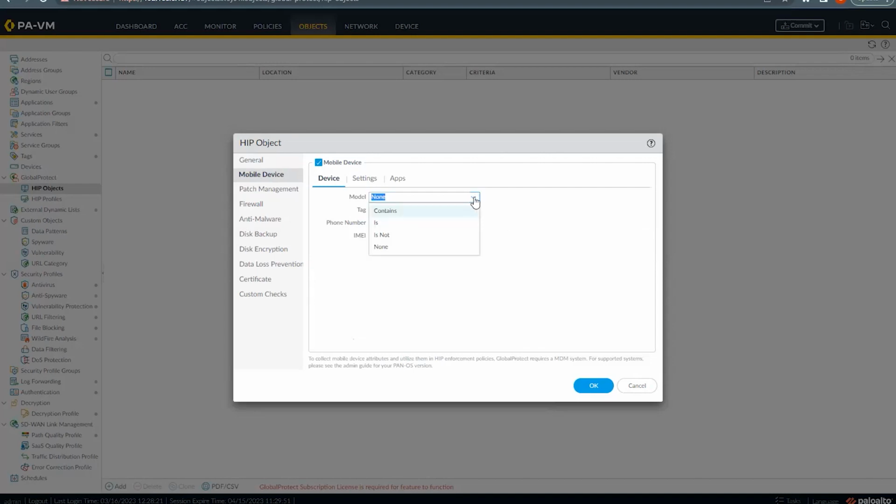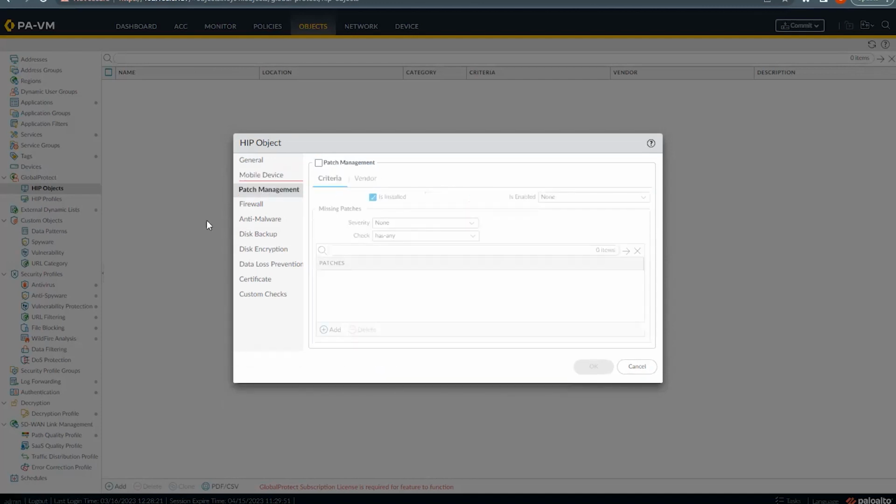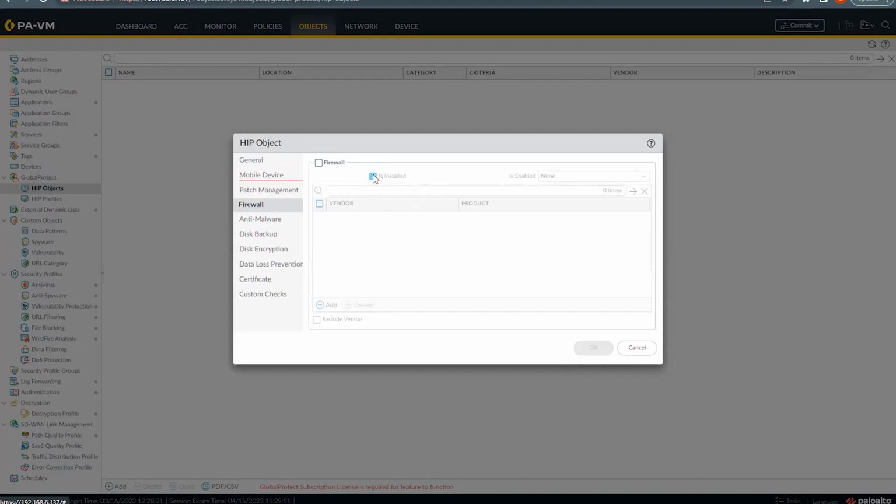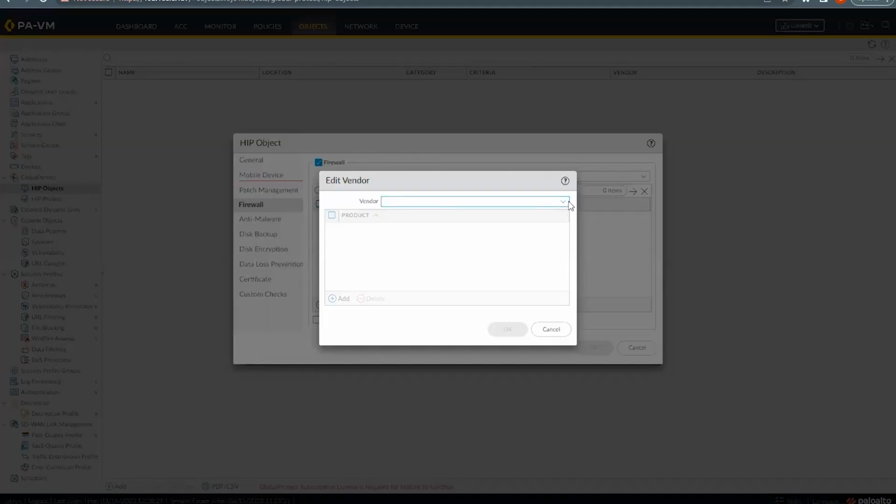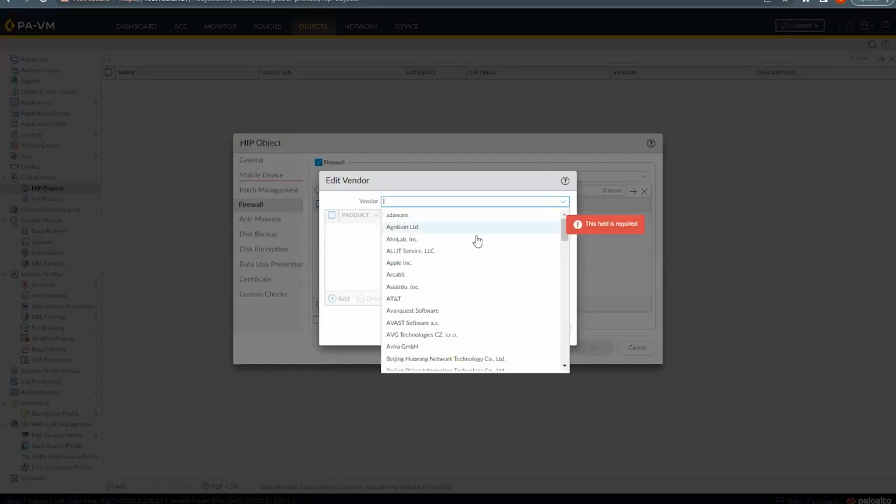Model. Let me select this. If you have a particular model number, you can select it here. Patch, right? If I'm talking about the firewall, click here. Let me add the vendor. So which vendor firewall are you using?